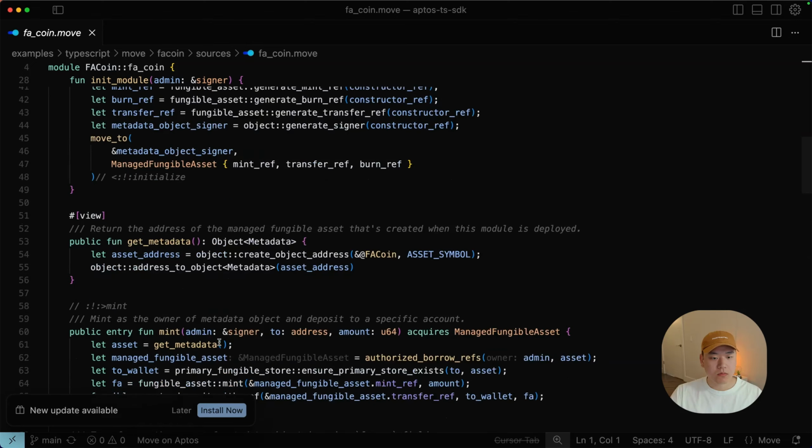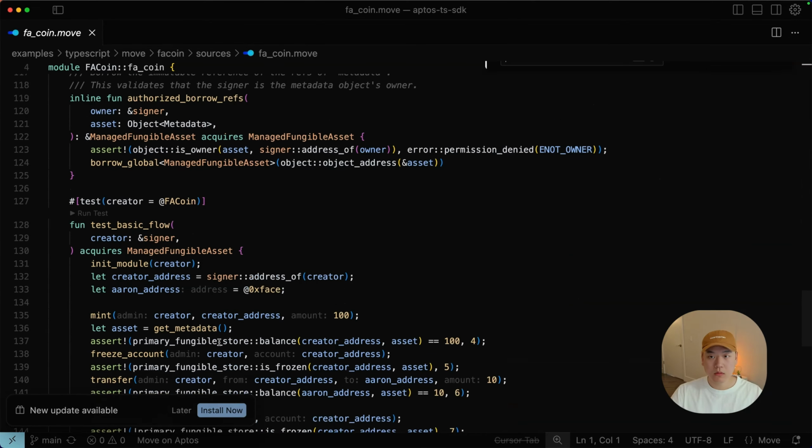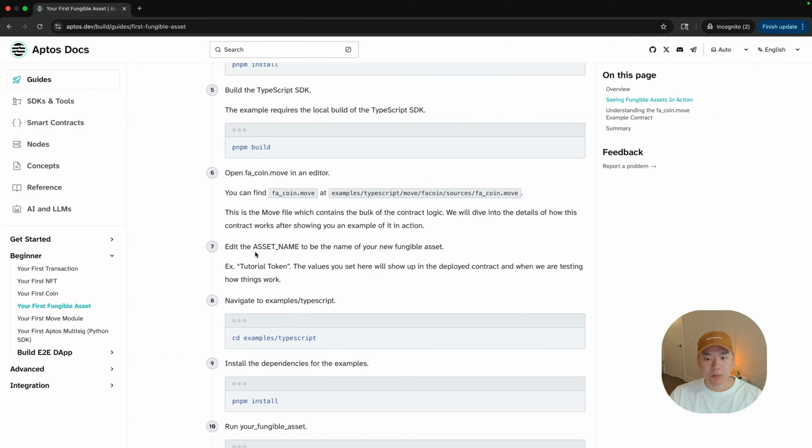I don't see it. It's asset name. Yeah, it's not there. So, yeah, this is also an issue with this guide. Maybe this contract got updated and the guide is kind of outdated. So I'll also make a note of this and make sure it's changed. But basically it's saying to change the name.